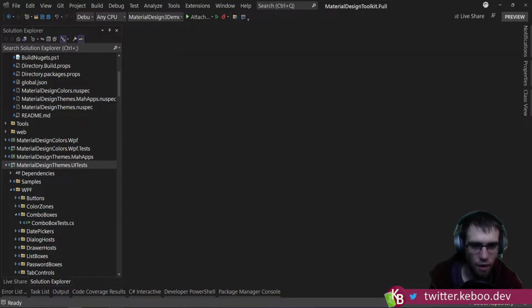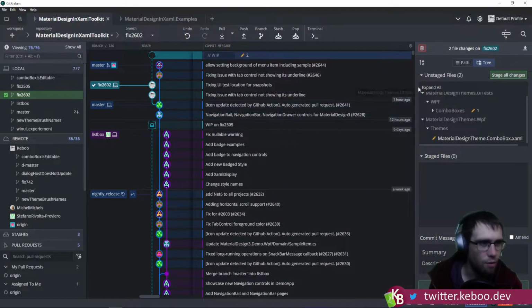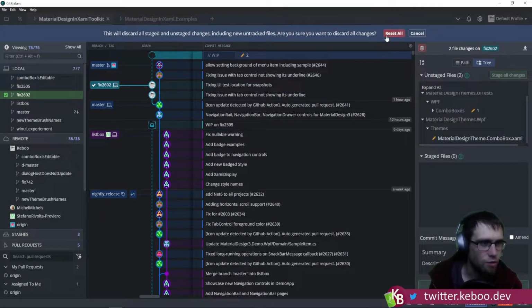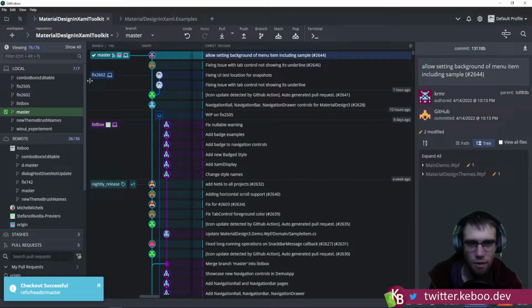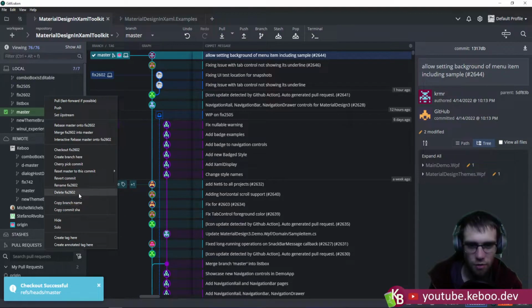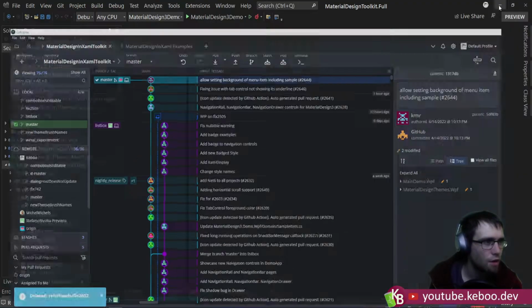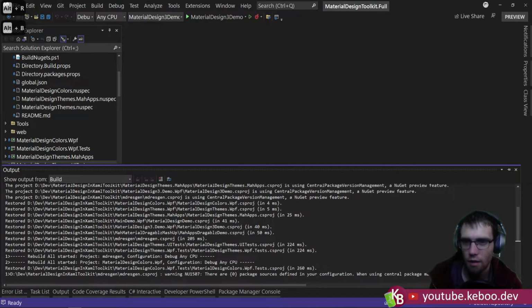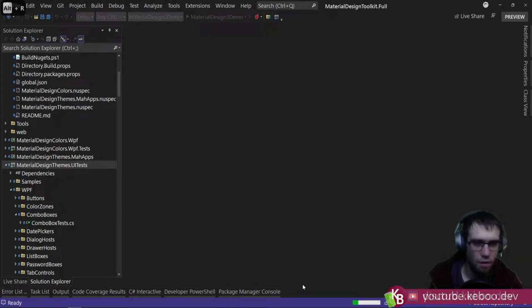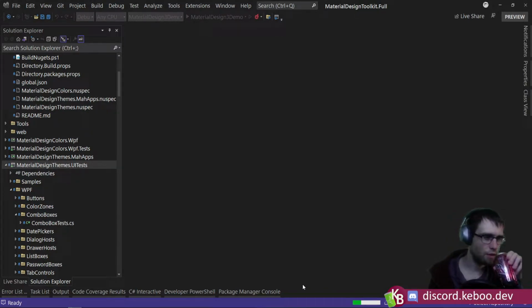Next on the chopping block. So I think now I can throw away my local changes. We can switch back to master for the moment. And this branch goes away because we merged it. And let's take a look at those build warnings on the NuGet stuff. Something about wanting to make sure we set a source.